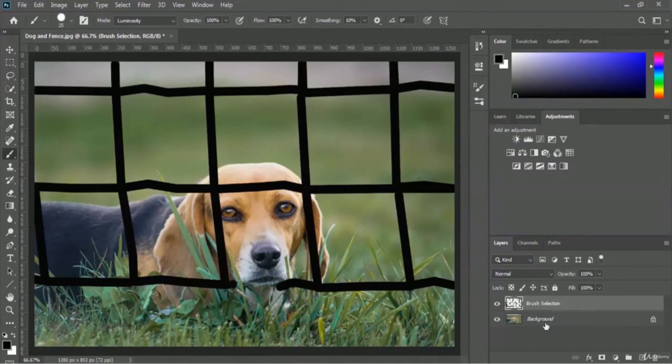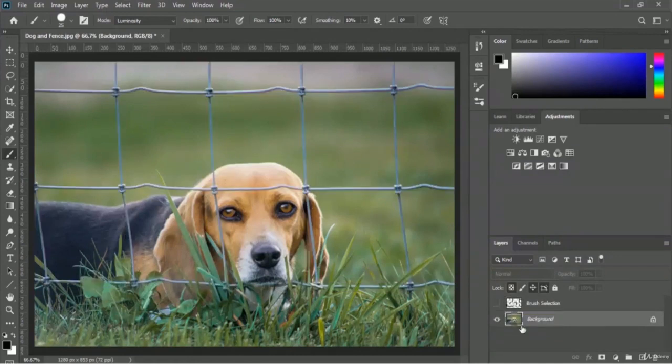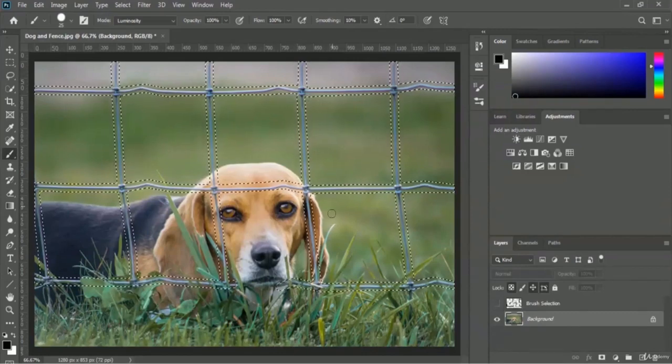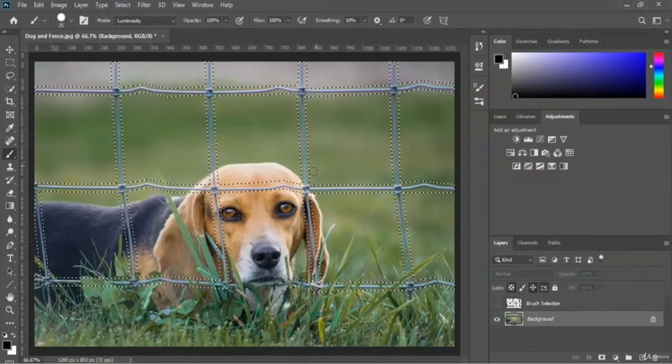And right now we will select this background layer. So let me select this background layer, and I want to turn off this layer. So let me turn off this layer, and you just have to press Ctrl button on your keyboard, and you just have to click on here. Here is the thumbnail of brush selection layer. So you just have to hold the Ctrl button on your keyboard and click with your mouse on this thumbnail. So now you can take a look, the entire fence is selected.